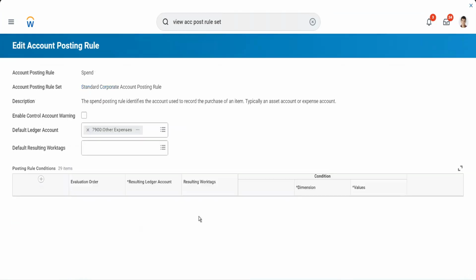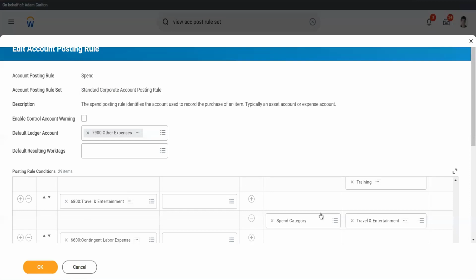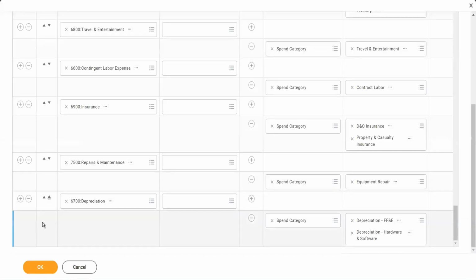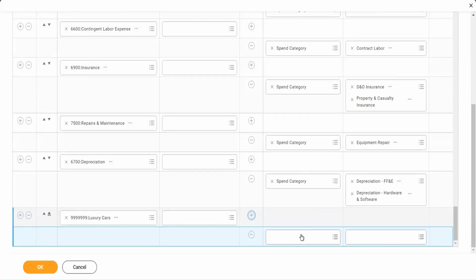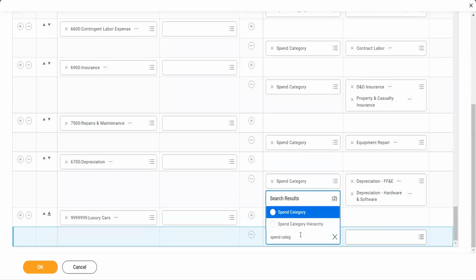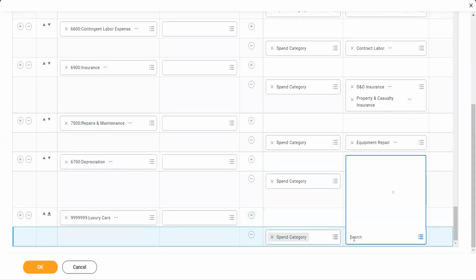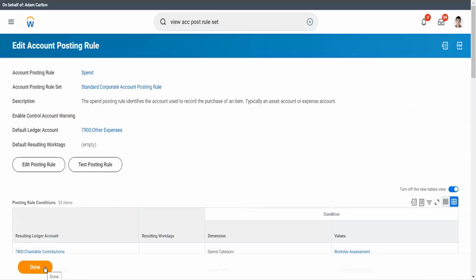The posting rule, and we'll add a line here. So we'll give that same ledger account. Okay, here we'll give the dimension that the spend category is luxury cars. Okay, and done.